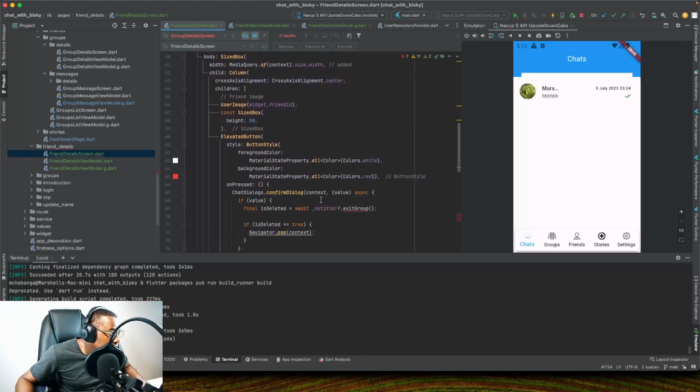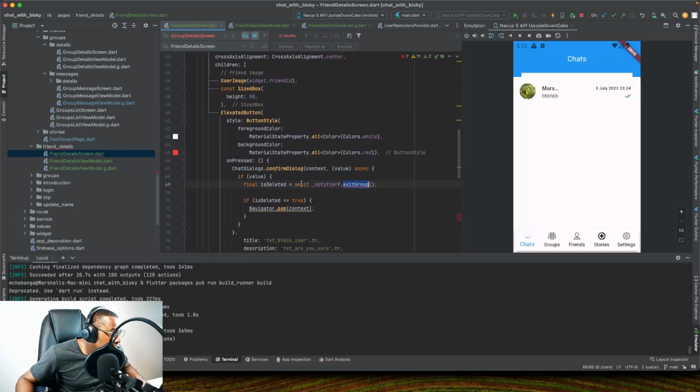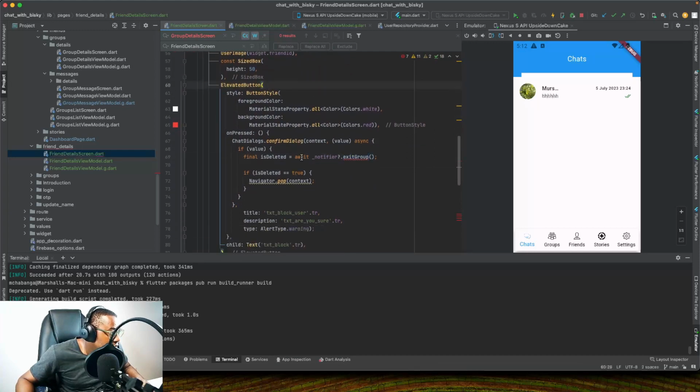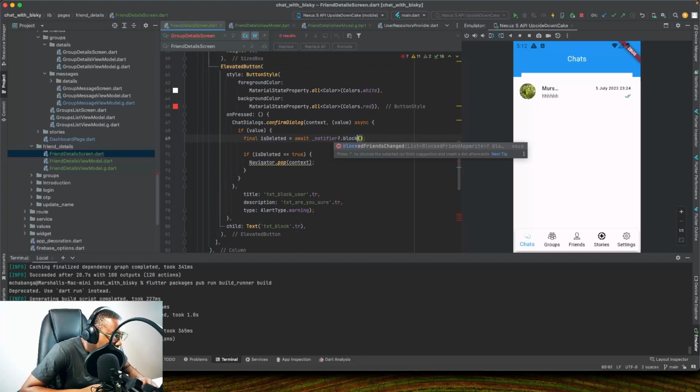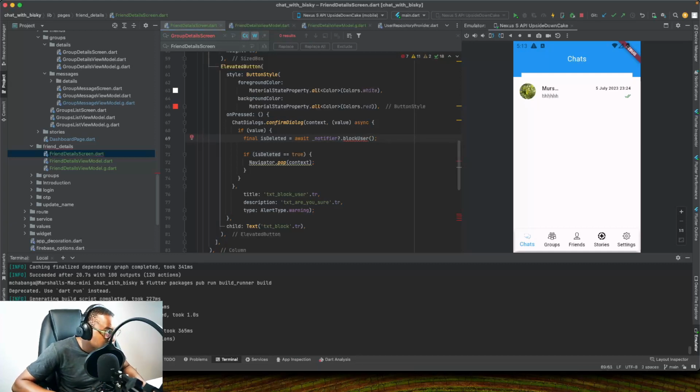So let's go back here. And on this one, we are going to have two buttons. One is to block and the other one is to unblock. So this one is for block. So I will just add a method to say block friend, or I will just say block user, and then I will create this method.